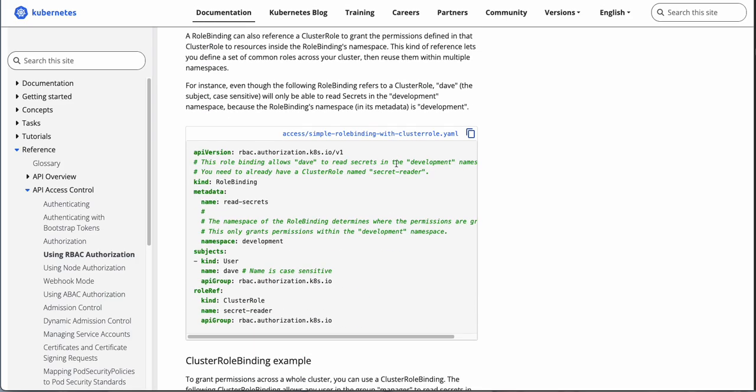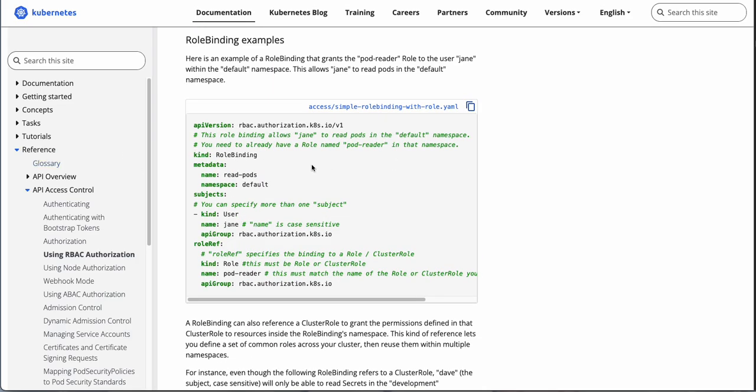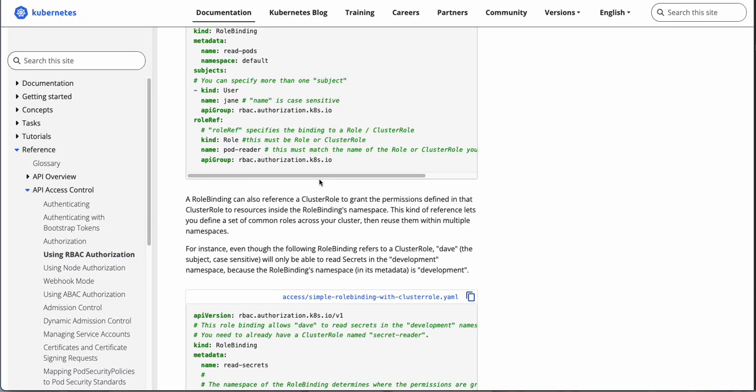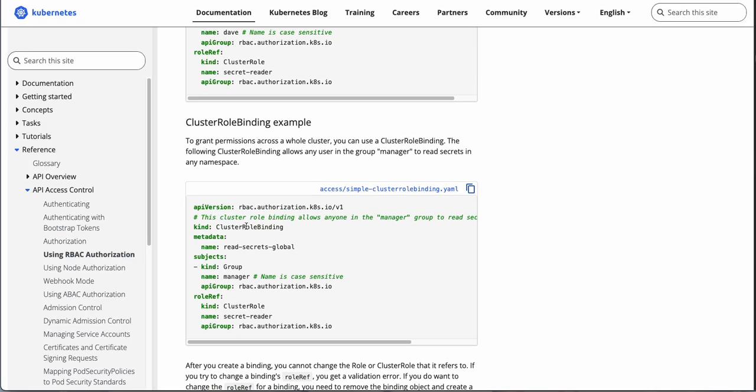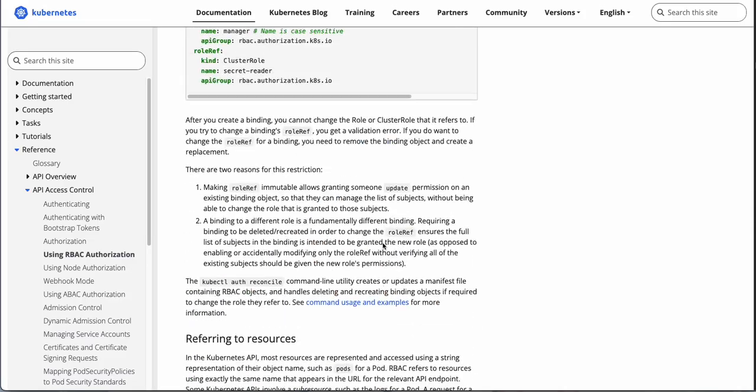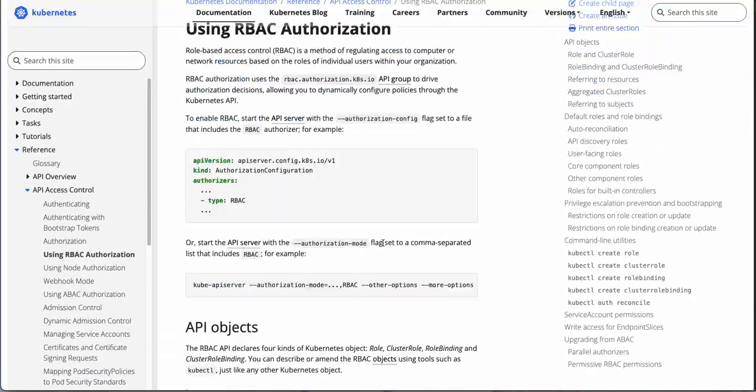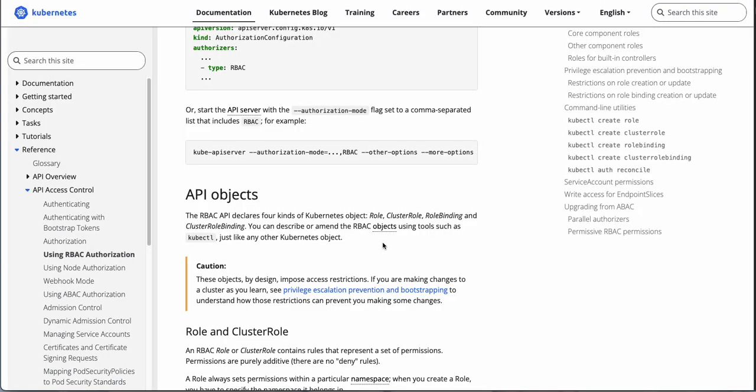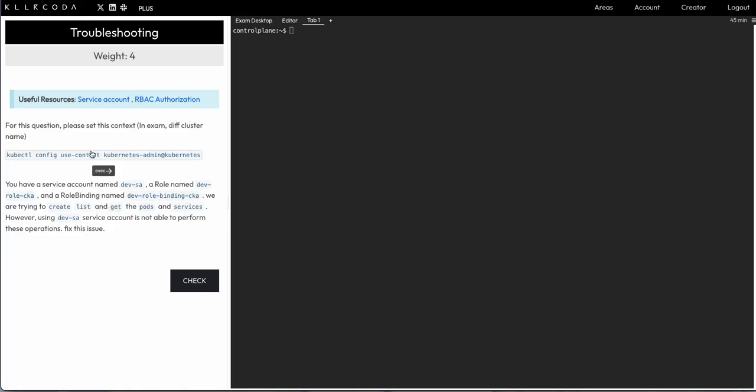That's it. So you have role binding, which is in the namespace, and then you should have a cluster role binding that doesn't have any namespaces. It is actually quite easy to understand once you understand these four API object concepts. So let's go back to our problem and try to understand it.